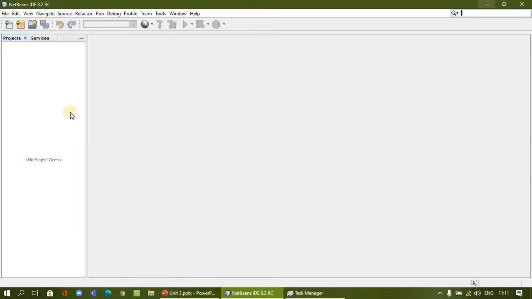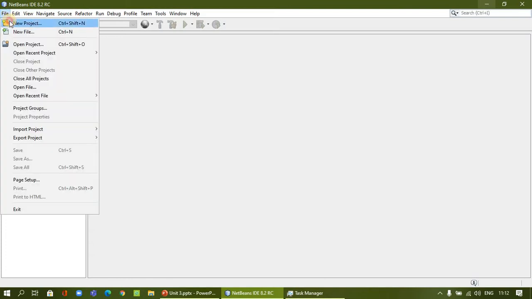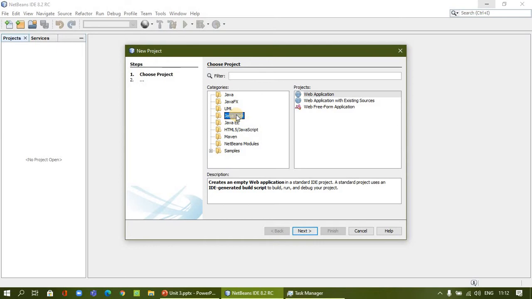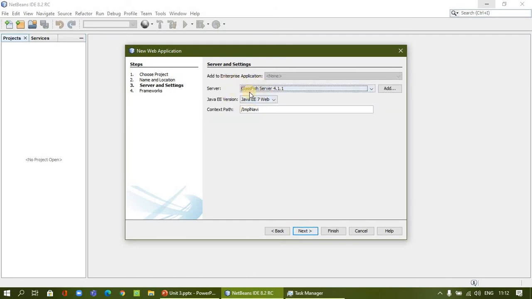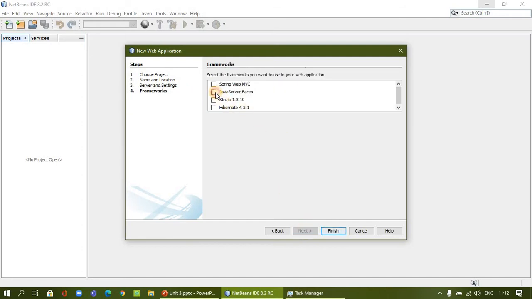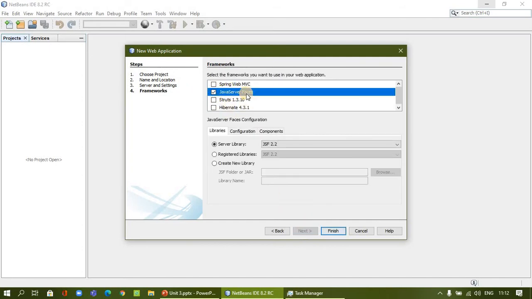Now I am going to begin NetBeans. Start a NetBeans project with File, New Project. Now we can begin with the category Java Web, then Web Application as the type. Now I'm going to give the project name. Maybe I say IMPL navigation. Then I'm going to proceed, keep it as GlassFish Java EE 7 Web, and then we can select the framework as JavaServer Faces, and then we can finish it.